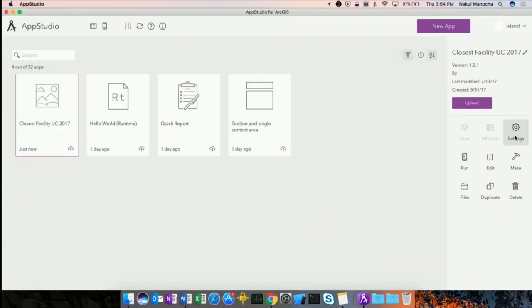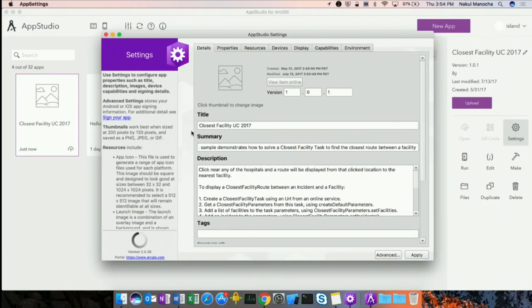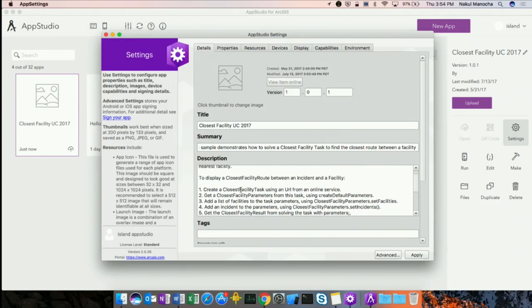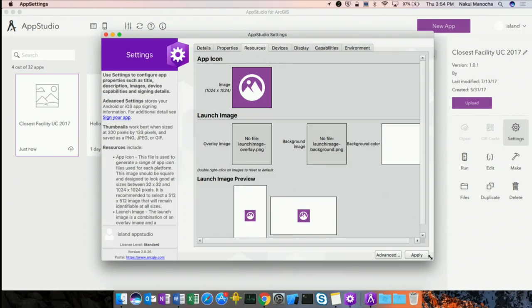If you have to customize your app, you can go to settings. There are a few settings that you can change. You can change the title, summary, or description of your app. If you go to resources, you can make changes to your icon, and you may want to add your own background or a launch image, basically branding related changes. All that can be done in the resources tab.